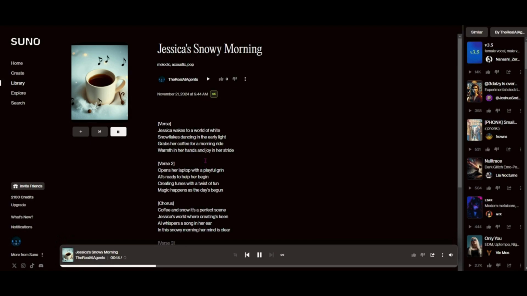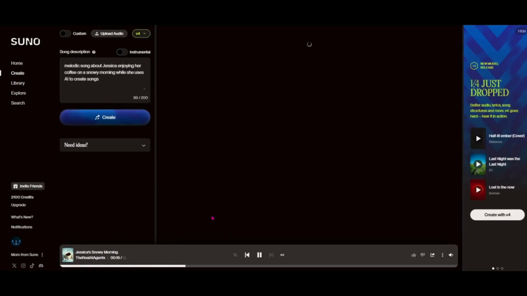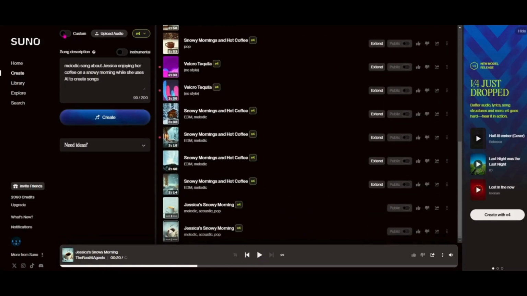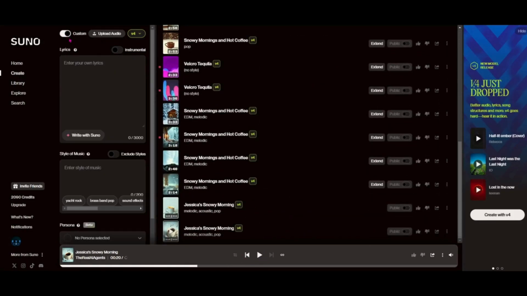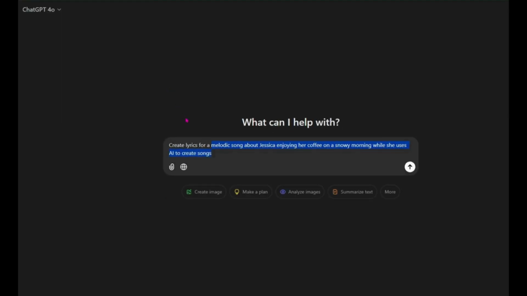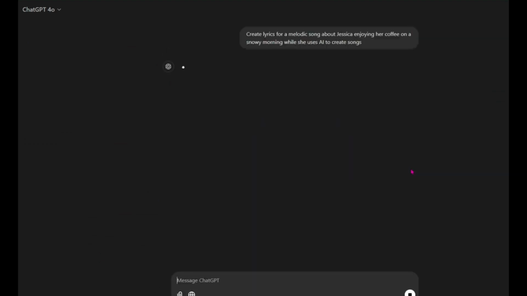Let's say I'm not really feeling these lyrics and I want to use some of my own. I can come back to create and I can toggle this custom toggle up here to on, and then I can put in my own lyrics. So this is where I could type just using my own creativity and free thought to put in lyrics, or I can use an LLM like ChatGPT to create the song for me. So I'm just going to tell Chat the exact same thing that I told Suno and see what we get back for the lyrics here.